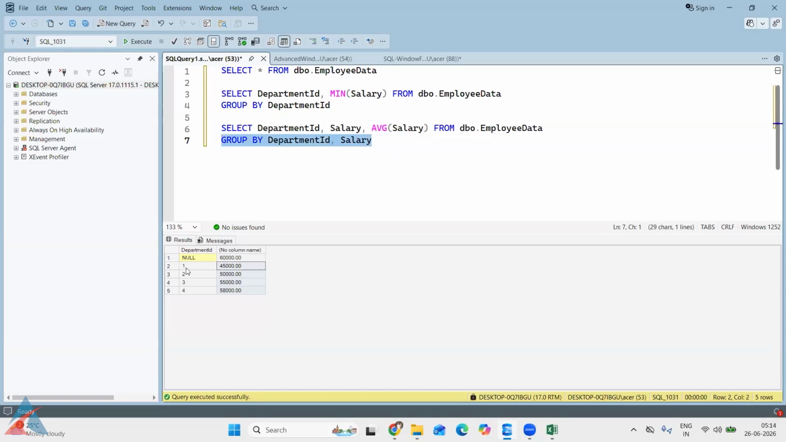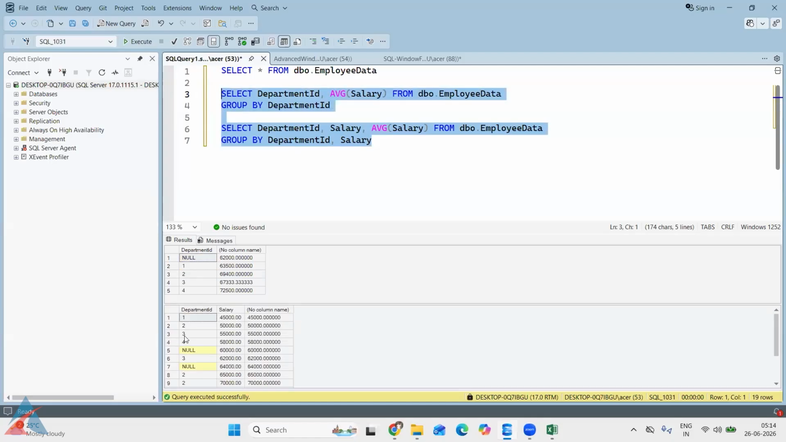So you see here, department ID 1 has the average salary of 63500, 69400. So we get the correct result here. But if you use the other query, you will get a different result. I'll just show you. See here, you will be getting duplicated records, because now you are grouping the result by multiple columns and that will create more groups.